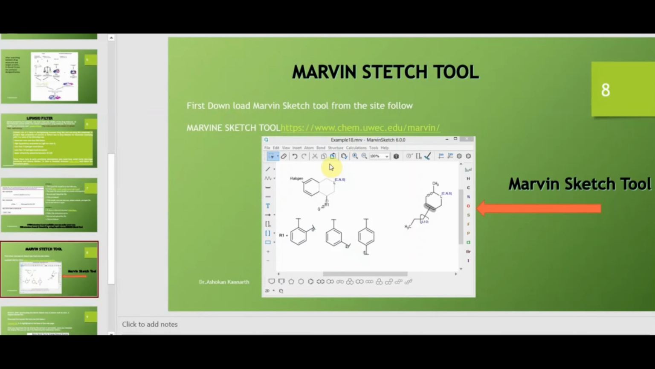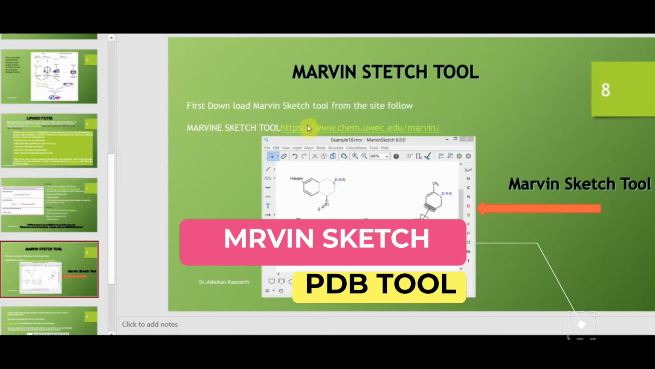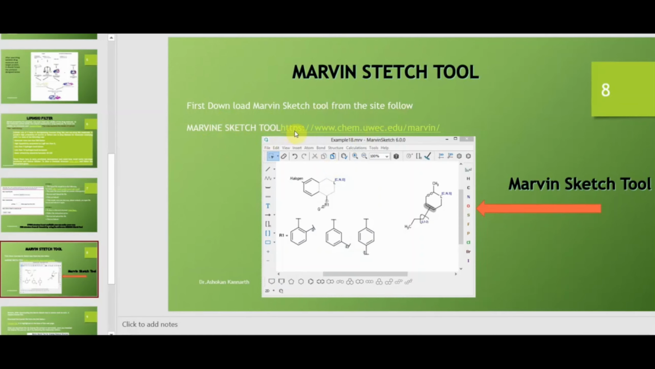So this is the Marvin Sketch tool. How to use the Marvin Sketch tool? First, download the Marvin Sketch tool from the site given below. So this is the Marvin Sketch tool downloading site. After that, you have to verify whether the tool is working properly or not. So how to download that? Let us go forward.